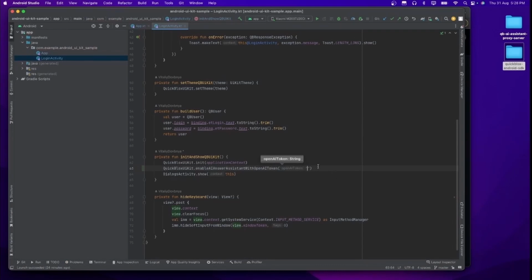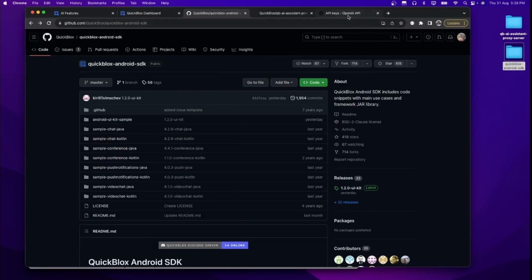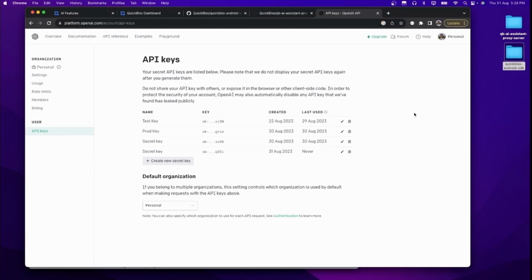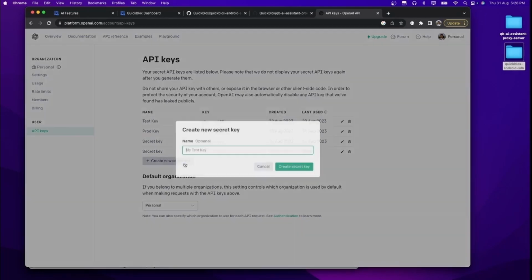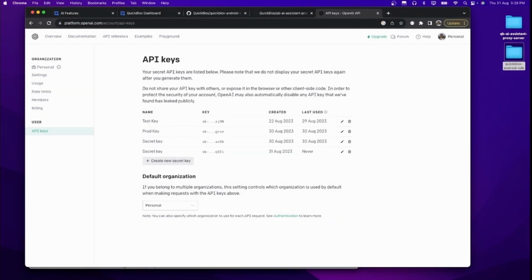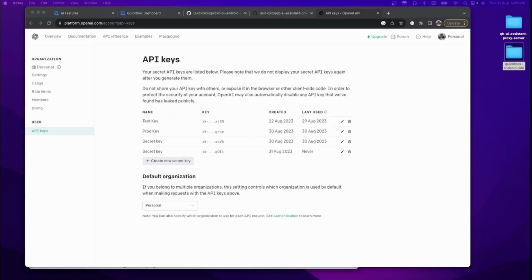So let's see how we can generate an OpenAI token. For that, let's head over to our Chrome window again. Here we need to go to platform.openai.com/account/api-keys, where we can see all the OpenAI keys that we have. If you do not already have an API key, you can simply create a new one by clicking on this create new secret key button and then providing a name and then clicking this create secret key button. Since I already have a couple of keys here, I'm going to use one of them.